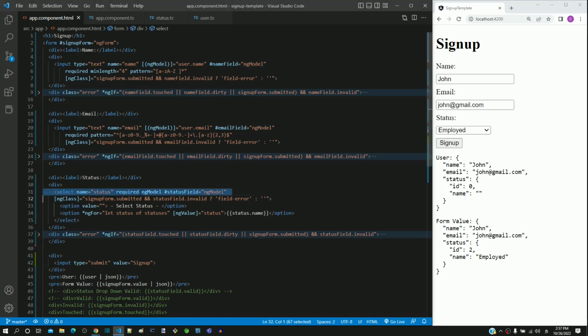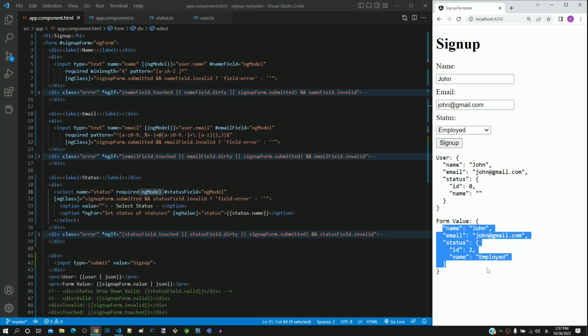In the select tag, we removed the two-way data binding to show the first option tag, based on which we were able to implement the validation. This is the reason why we removed the two-way data binding on the select element. After removing two-way data binding, we were not able to get the selected status in the user object, but we were able to get all the form data through the ngForm value object.